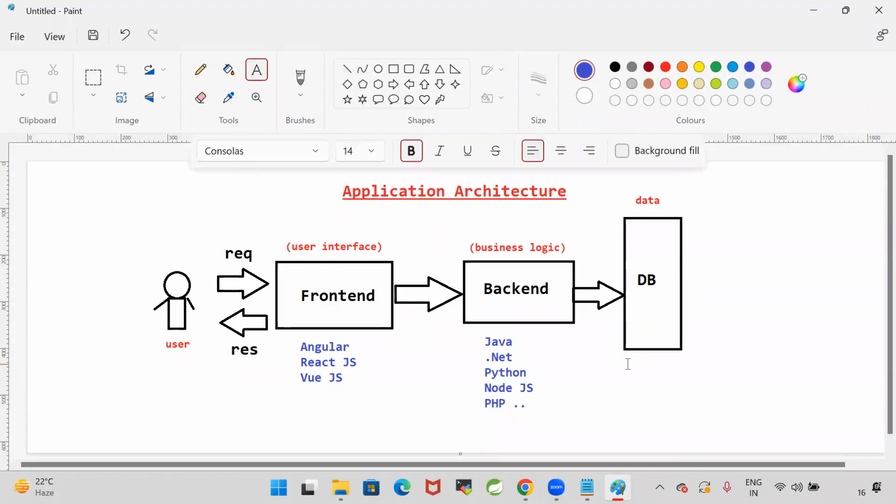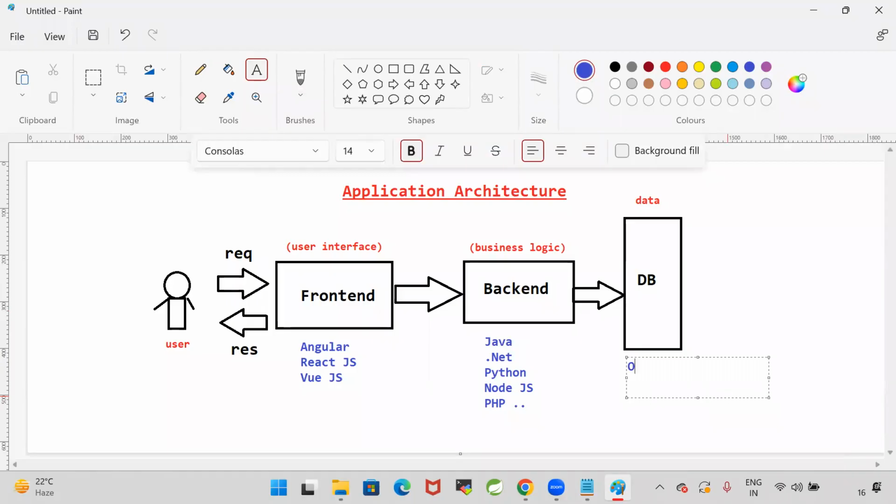Then coming to database. Some people will use Oracle database. Some people will use MySQL database. Some people will use SQL Server, and some people will go for MongoDB. MongoDB is a NoSQL database. The remaining are SQL databases. Some projects may use Postgres SQL database, right? So these are SQL databases, and this is a NoSQL database.